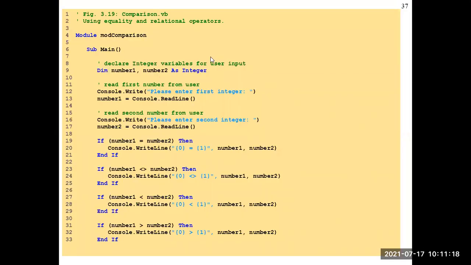Now, this is another example. Let's see. We are using different types of operators, basically the relational operators for performing comparisons.